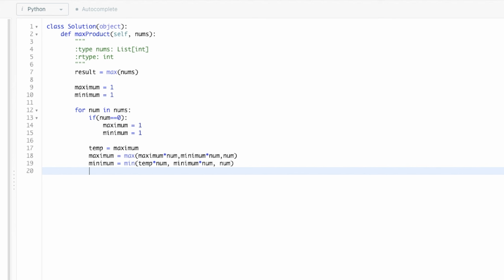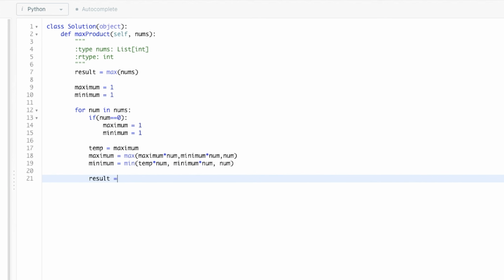And all we have to do is set the result to max of maximum and the current result. So result equals max of result and maximum. Return result. That should be it.